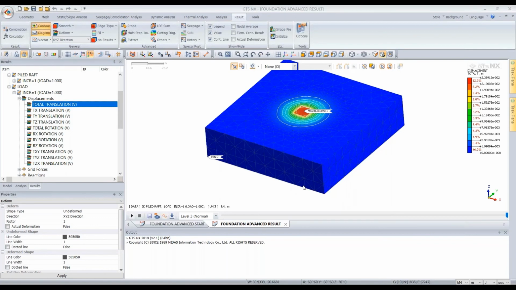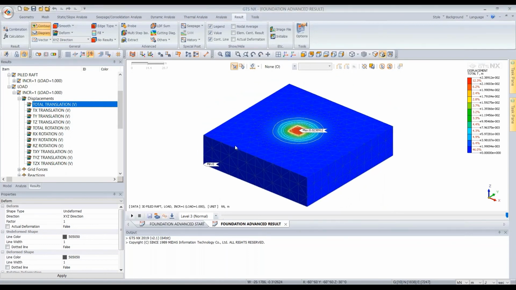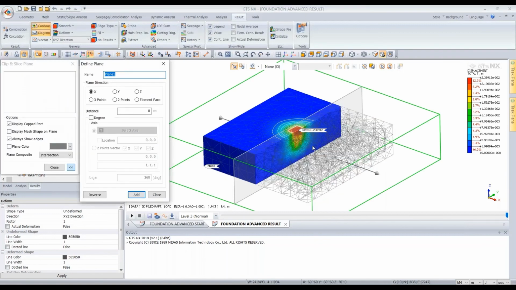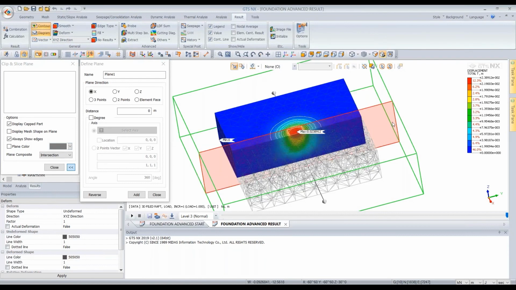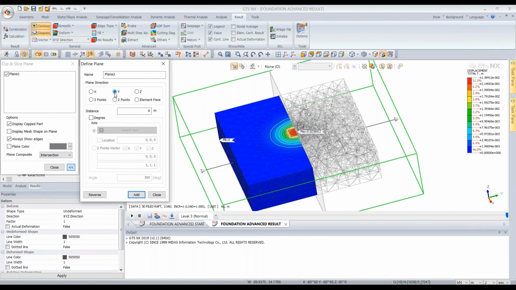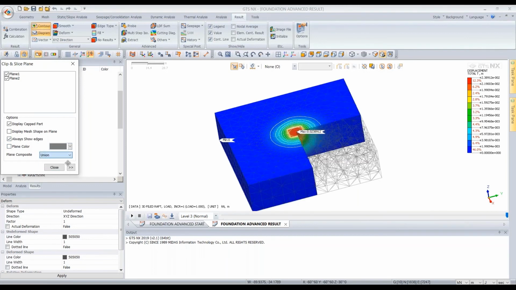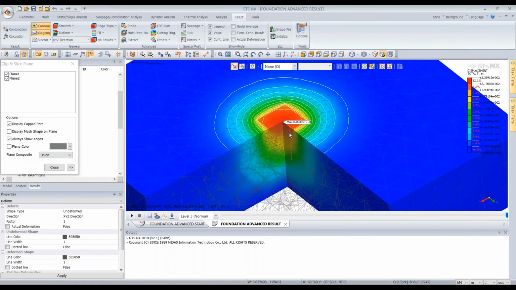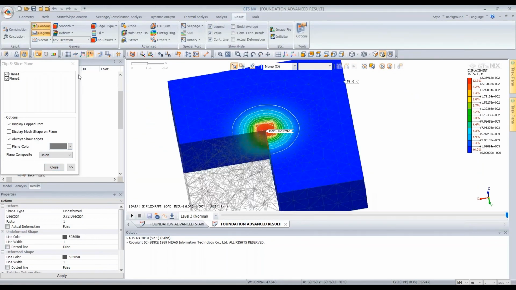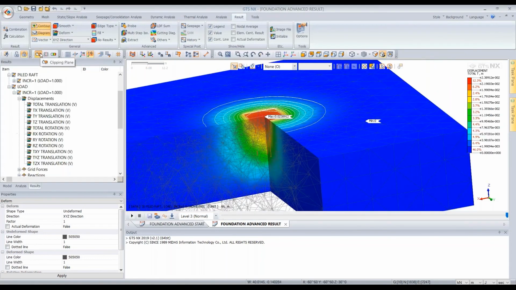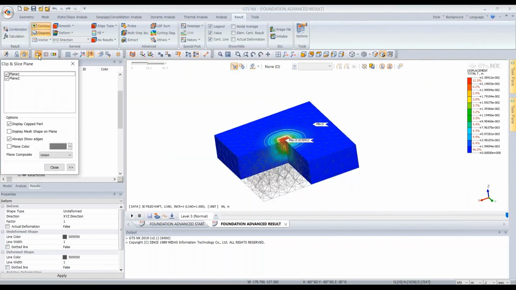Next I will show you some specific functions from the results. It's a clipping plane. Here you can cut like this. You can control to move. Add this one. Add. You can control it like this. Okay. Like this. I think it is very useful to show on your submission report to check the inside contour. Right? If you want to turn off, just turn off. Turn on, turn off.